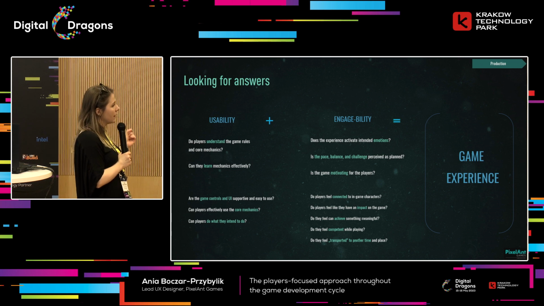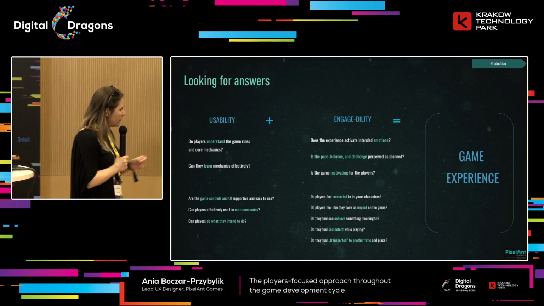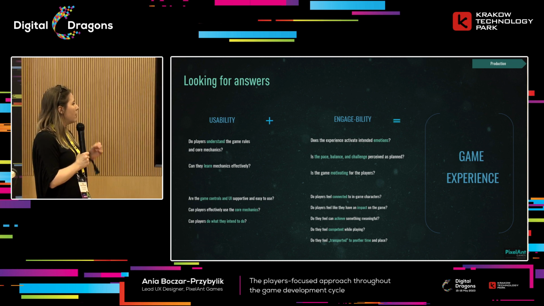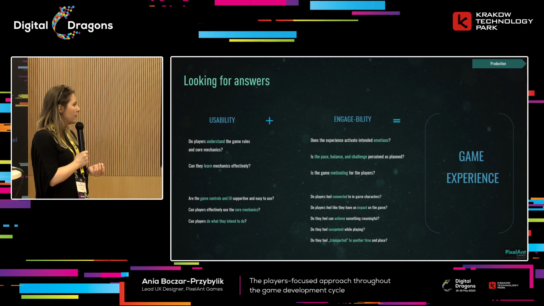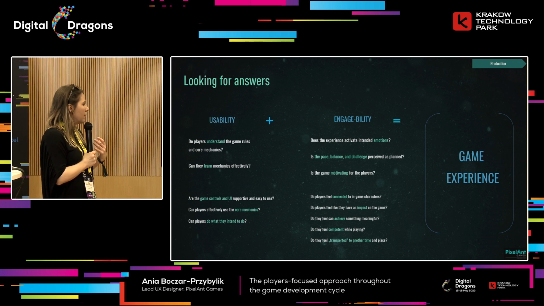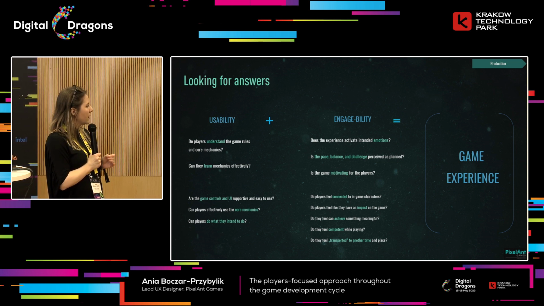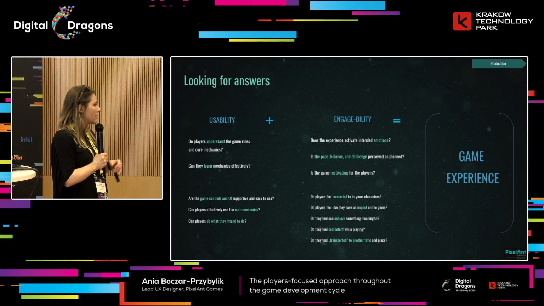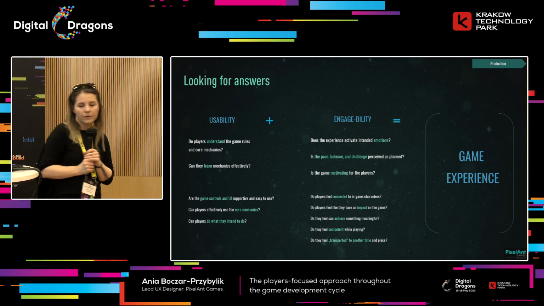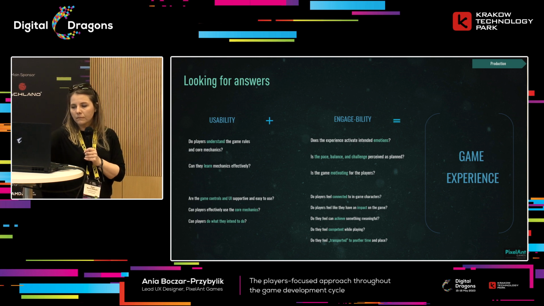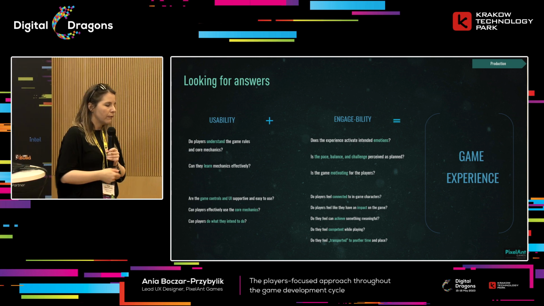So if the experience is amazing, people will feel connected to the game characters, they will feel that they have impact on the game, that they can achieve something meaningful, and that they feel competent by playing the game. And there's something like the game flow, which means that you are getting transported to another time, another place. So you are totally immersed in the game. So we are asking these questions during the game development process.